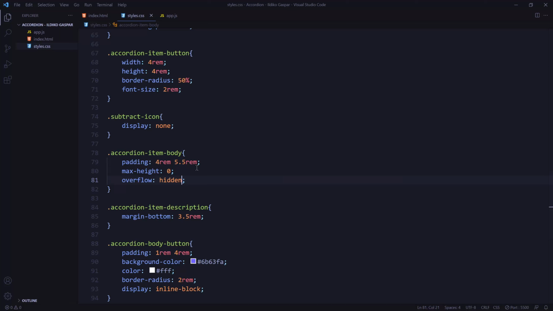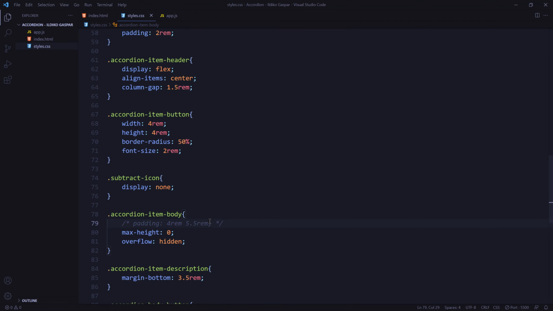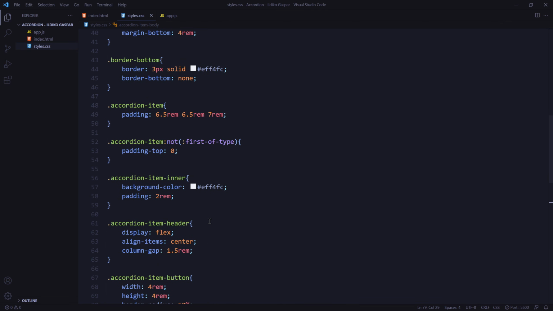And yeah, I guess we'll just try that for now. So the padding here, we'll just comment it out for the time being. And I also don't want to see the background color here by default. And we place that on the inner.